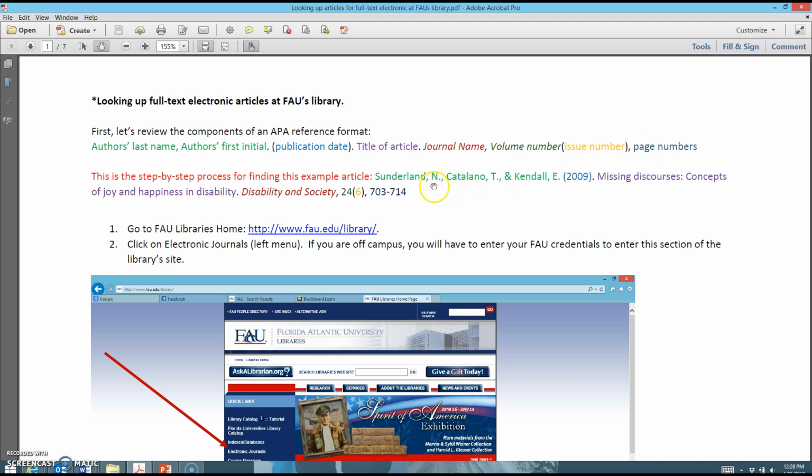So for instance, for an exact citation such as the Sunderland, Catalan, and Kendall article, which is one of the articles you have to obtain for this course, you can see the author's names appear in green, the publication year appears in blue, the title of the article appears in purple, the title of the journal appears in red, the volume number in green, issue number in yellow, and last, the page numbers in dark blue.